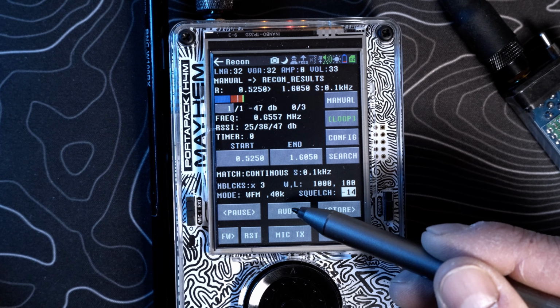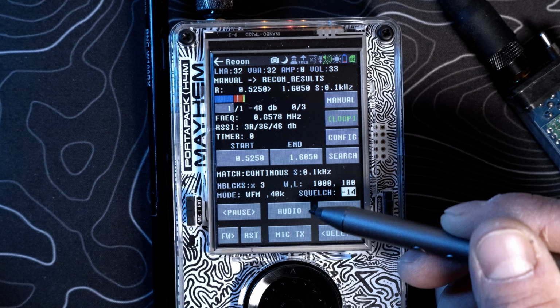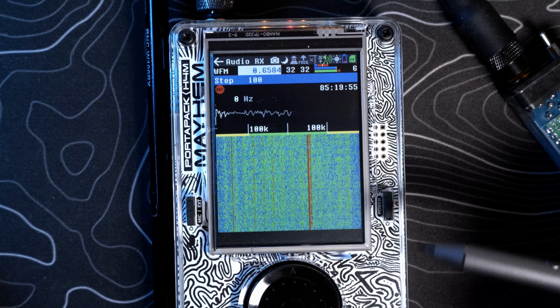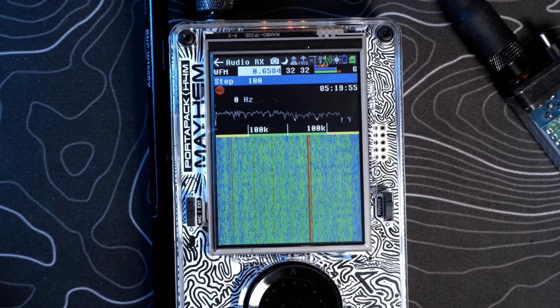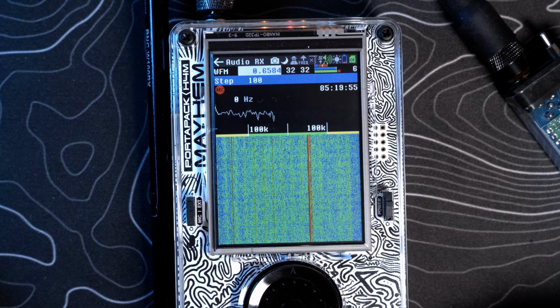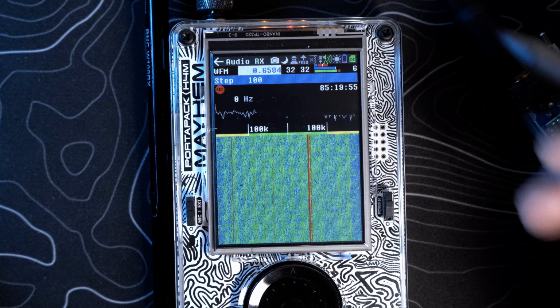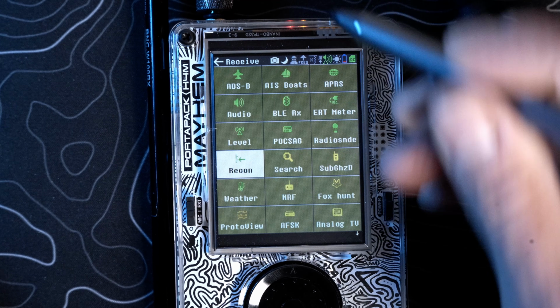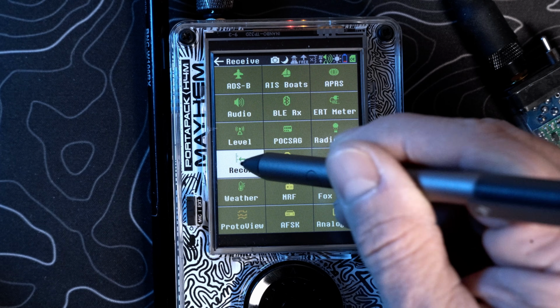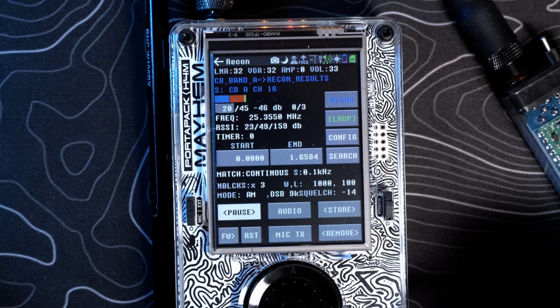Now, if we go into the audio app, it actually jumps us into the audio app itself. So say we did lock onto a frequency that we liked and we want to hear it and visually see it on that waterfall display, then we could definitely tap audio and it's going to go into the audio app. However, when you go back out of the audio app, it does not take you back to the Recon app. It just takes you back to your receive screen. So you've got to go back into your Recon app to get there.